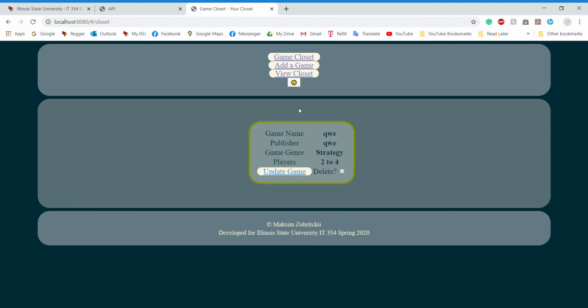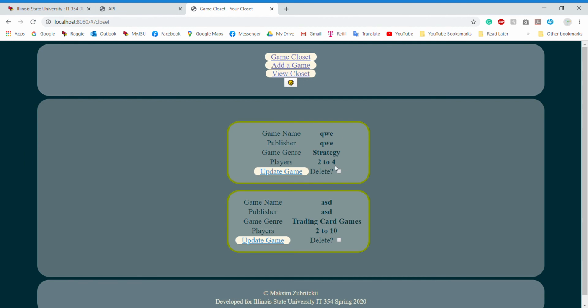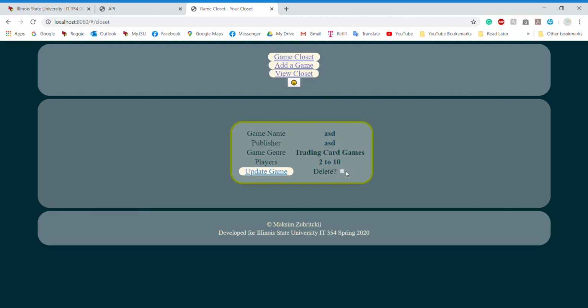And the second game, genre, and 10. Okay, and let's see our closet now. So we have 2 games up here, the first one we added and the second one we added, and now I want to delete them because I made a mistake when I was typing.